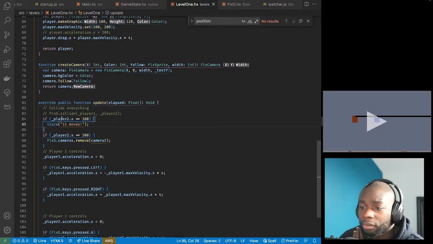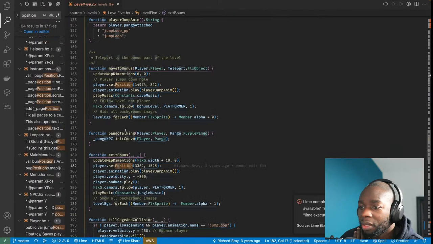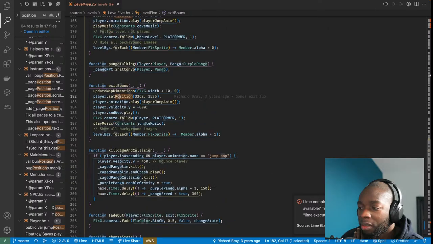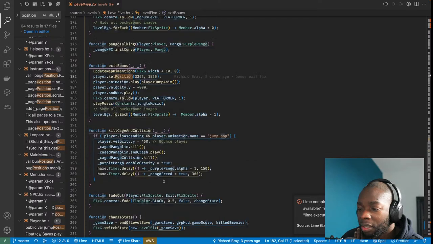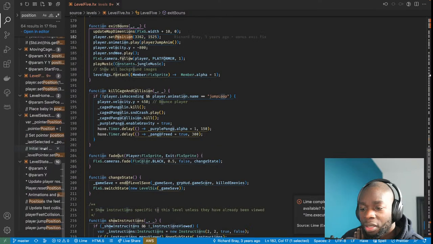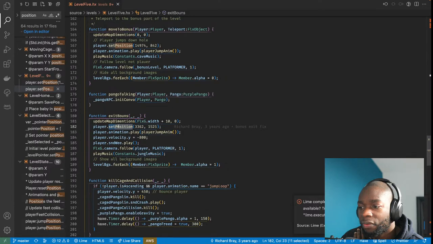But I've just forgotten the API of FlxSprite. I used to know it like the back of my hand. Animation play velocity. This is a game I made earlier, the first game I've ever made in HaxeFlixel. I'm just checking to see if I ever use the position option. So there's set position, which is fine. But to check what the position is, is it just player.x or is it player.position.x? That's where I'm a bit lost.